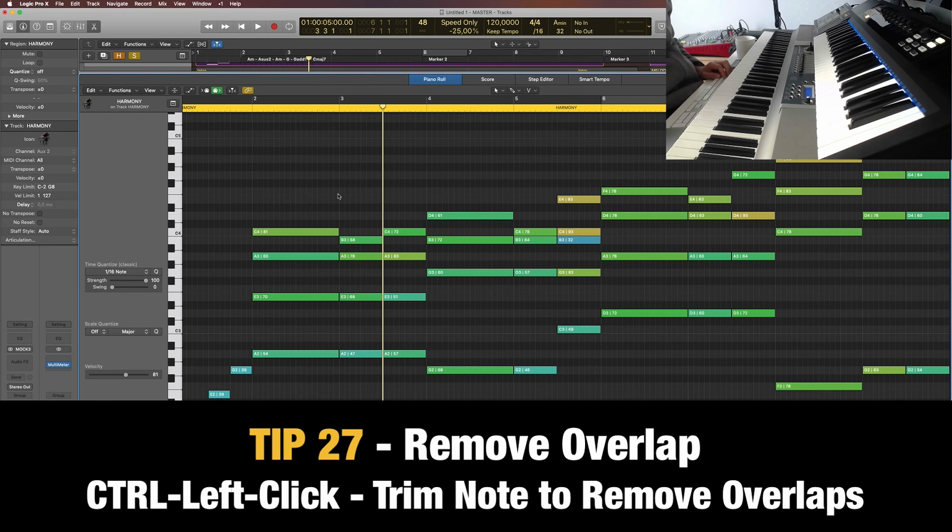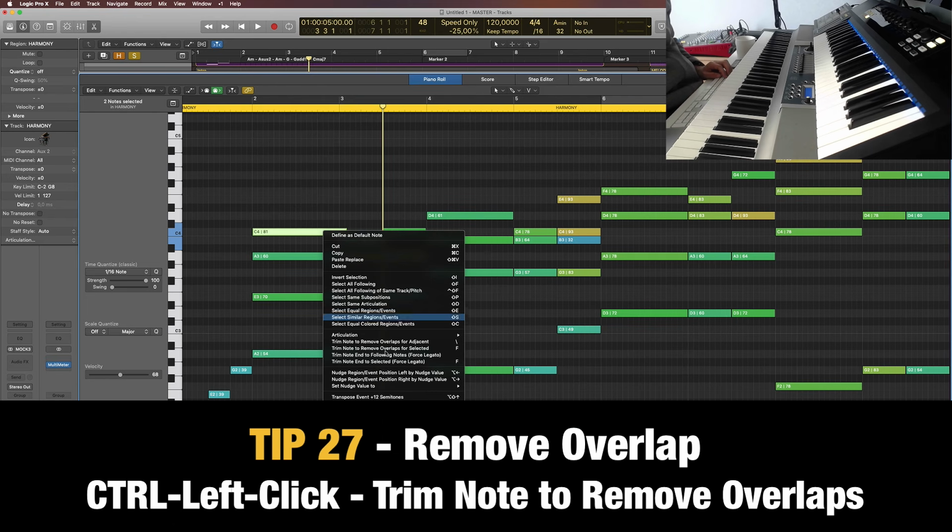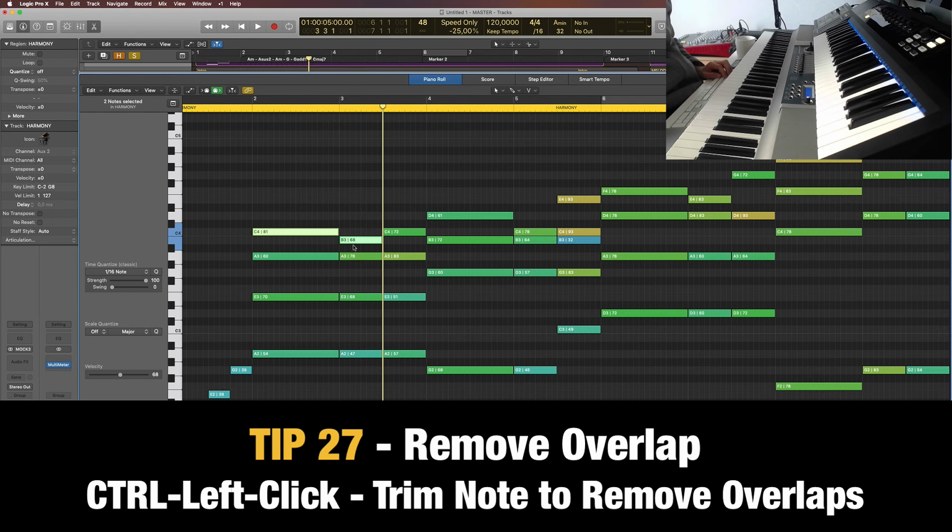That gets us to tip number 27, which is remove overlap. So let's say you get an overlap when you play a melody, but you really don't want that. Same thing, Control left click, but then you have trim note to remove overlaps for selected, and voila, it reduces those. So just select the notes that are overlapping, Control left click, remove overlaps for selected, like so.